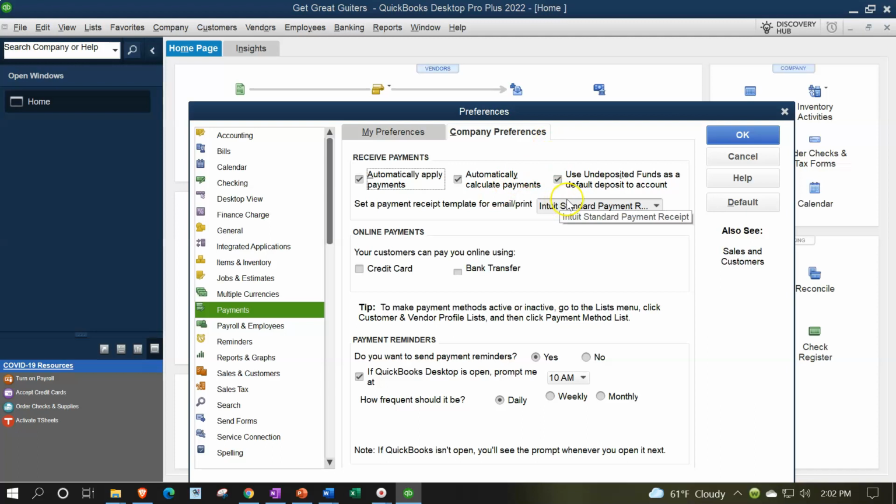The kind of confusing one oftentimes is this use undeposited funds as a default deposit account. That one is often an issue because people really don't understand the undeposited account or what it's used for oftentimes. And when you learn accounting just in general, we think of cash as basically just cash, and we don't really think about the depositing of the cash as an issue into the checking account from an undeposited funds. But it is an issue in practice because it'll help us out with the bank reconciliation process.